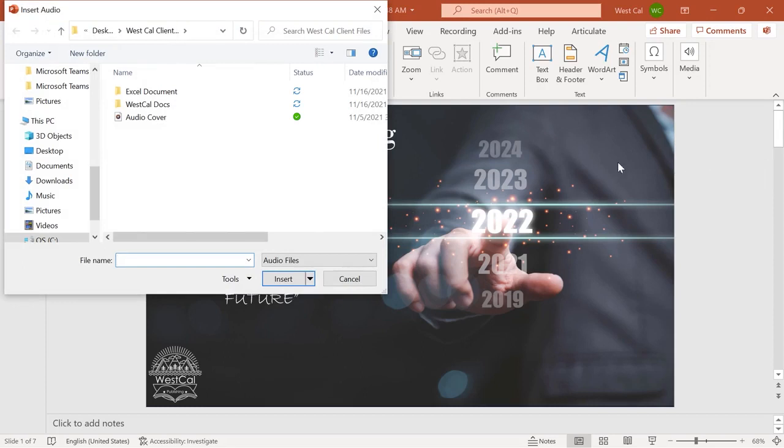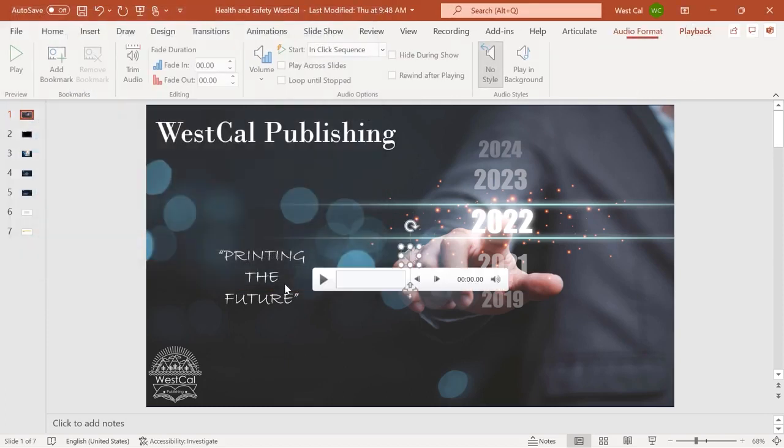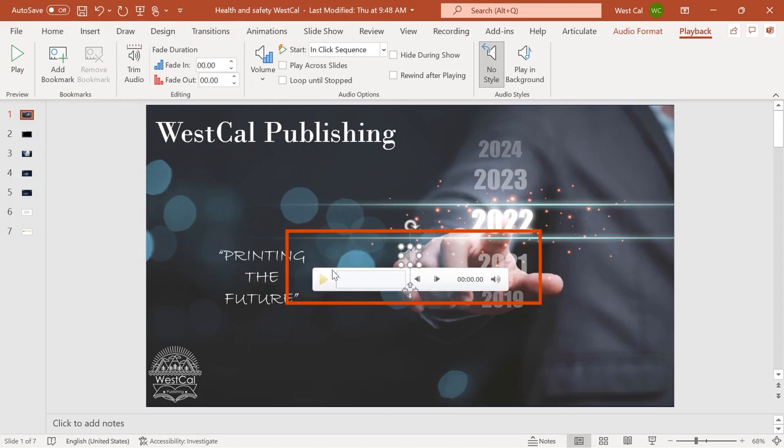You'll notice the Insert Audio box appears. Simply browse to find the audio file on your local drive. Select the file, and then click Insert. Great, the audio file is now added. You'll notice an icon representing the audio has been placed on the slide.